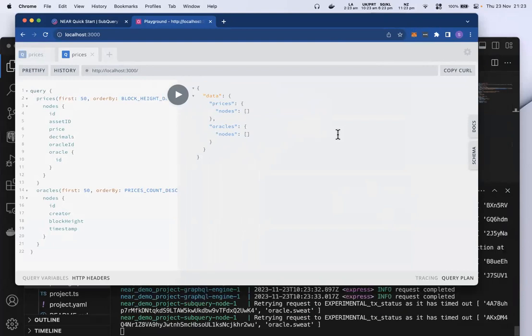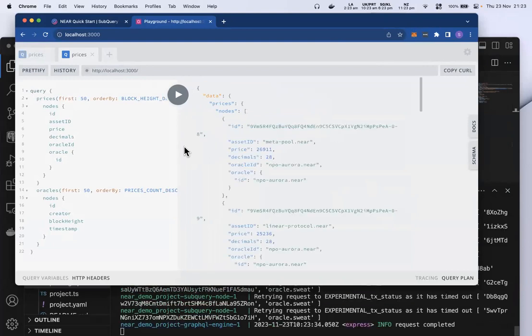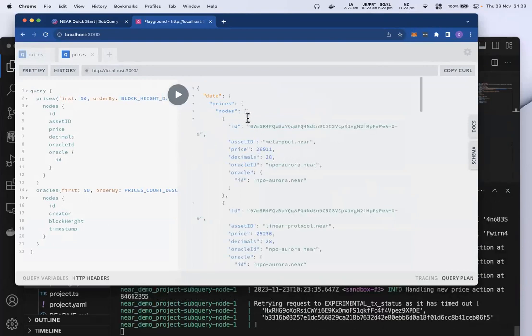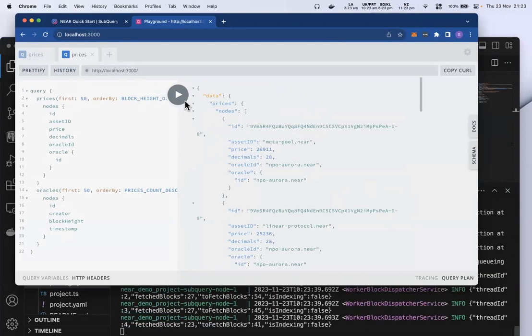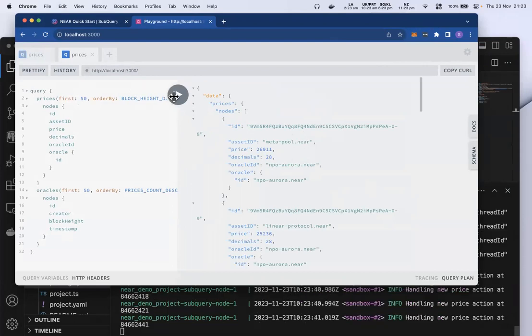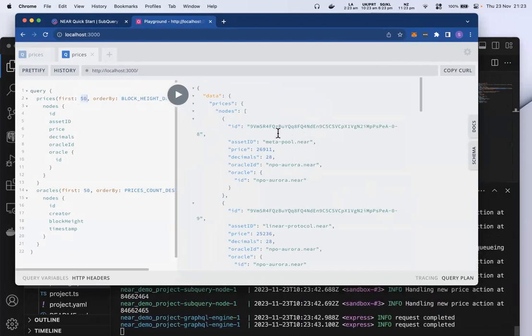And there we go. Oh, it worked. So this is actually live data coming right now from the blockchain. We're grabbing the first 50 only. So you can see it's changing here, the ID, etc.